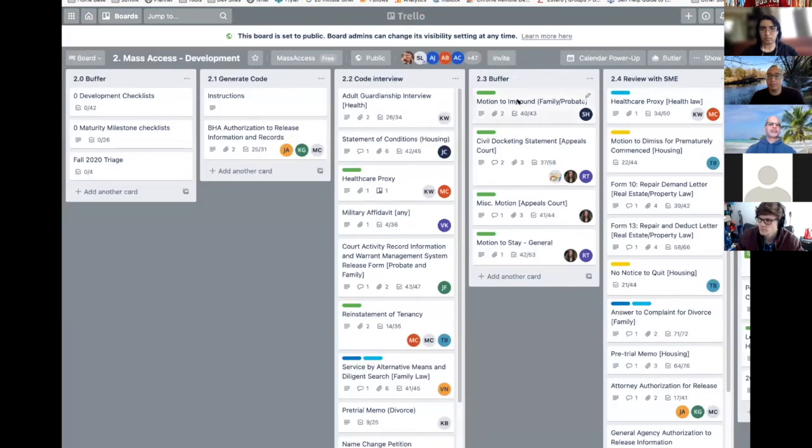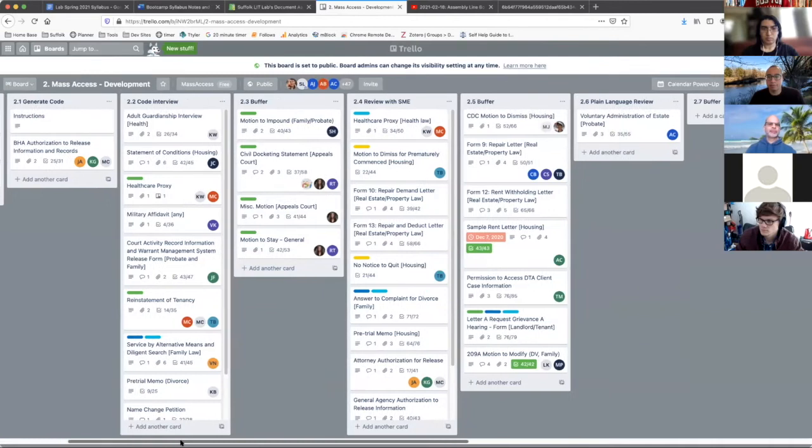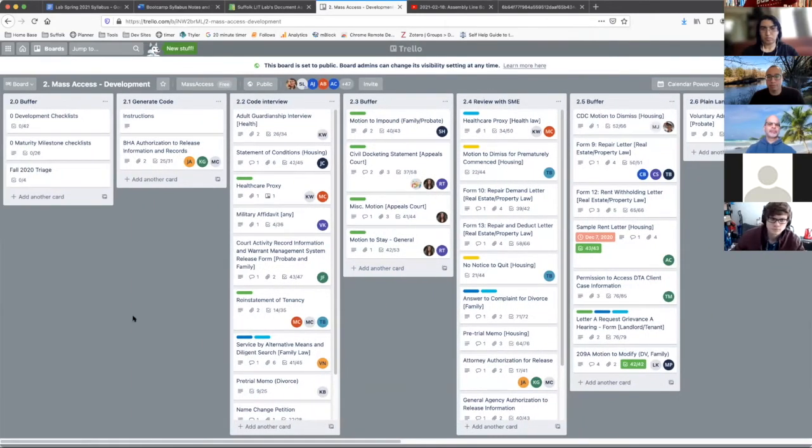I wanted to show you a board that's not the one that you're going to be using, but is a board that we're using on another part of the project as a way to sort of give you an explanation of what we're talking about. So Trello is a tool which we use internally. We have a template set of what these are called boards, which you can copy for your own organization.